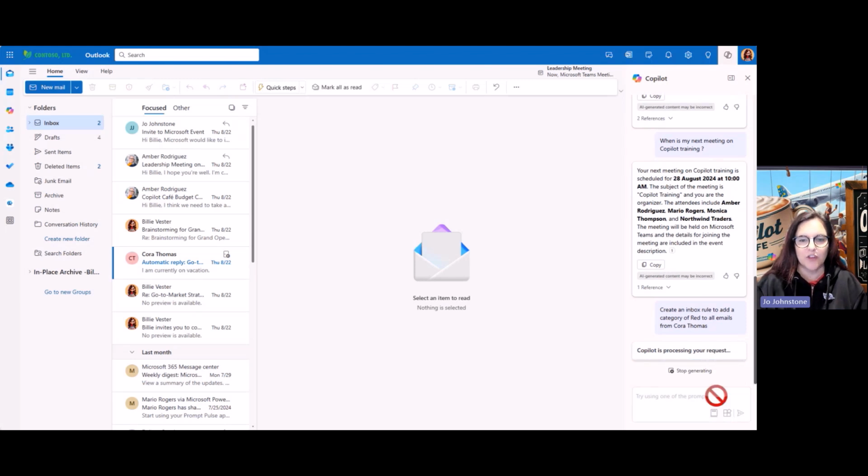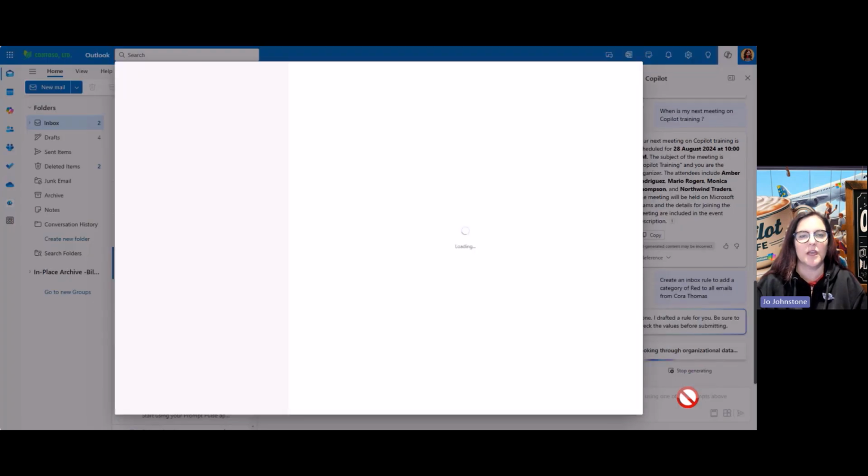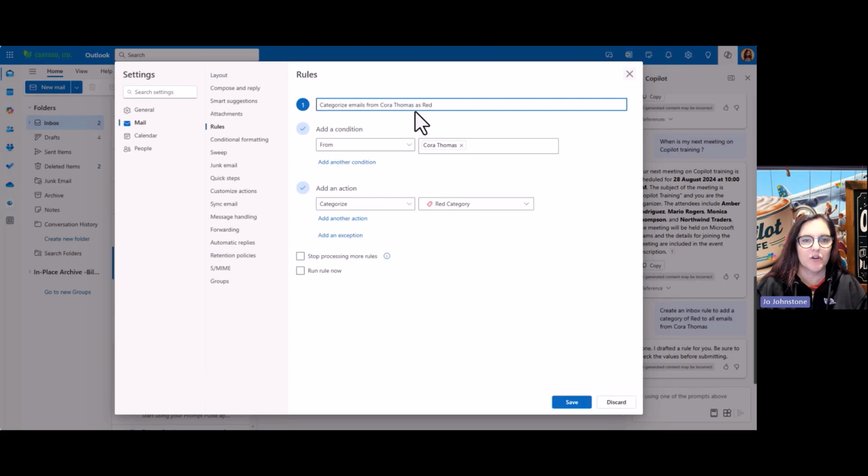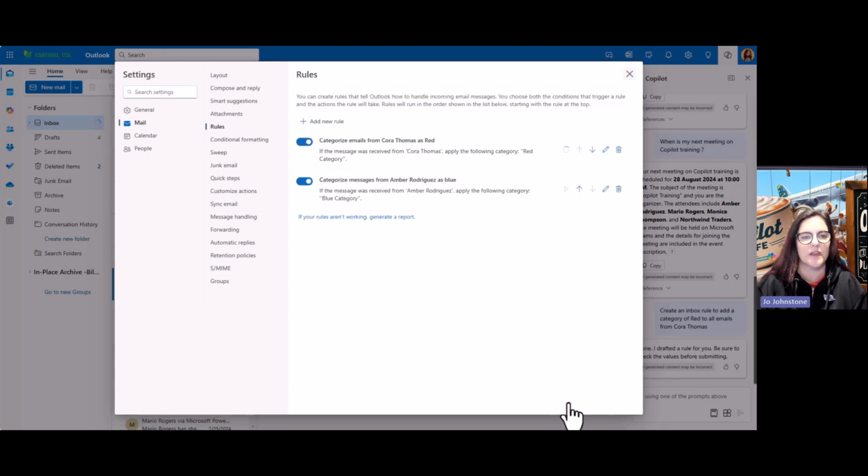So instead of having to go into rules now, it's going to open rules for me and have pre-populated some of these things. So categorize emails from Cora Thomas as read. So it's gone in, it says from Cora Thomas, categorize in red. I'm going to run that rule now just so you can see what that looks like.